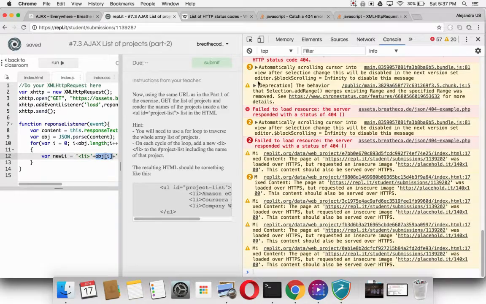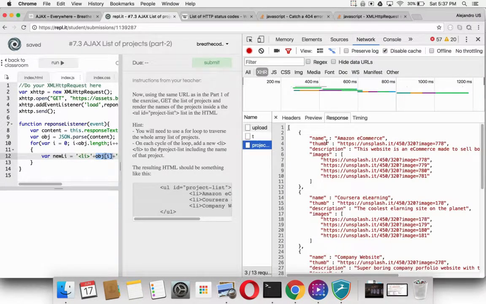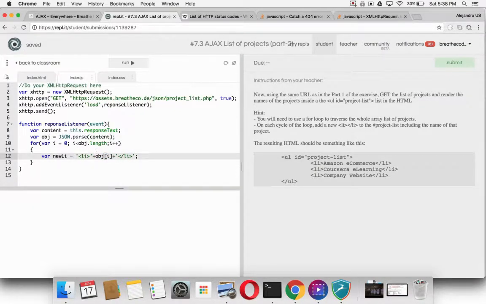For that, let me open here and check again the response. So this will be the first project. This will be the second project. I need the name. So dot name. Here, dot name.